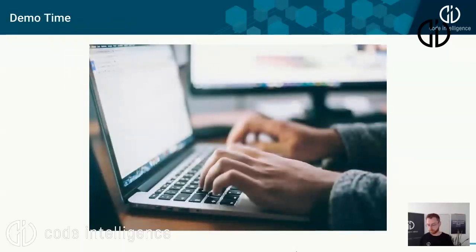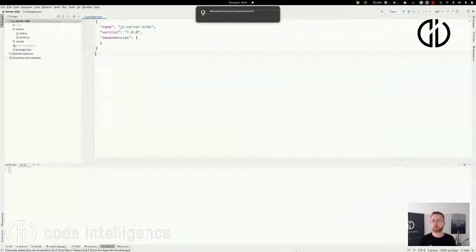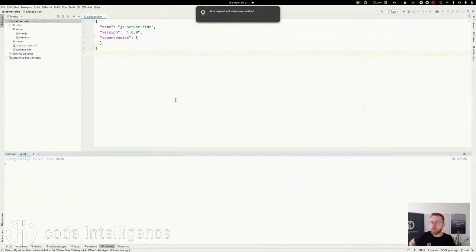Okay, so I think that should be it. With that, we can move to the live demos. You should be well prepared, hopefully, to get through the live demos with me. So I'm switching to my IDE here.